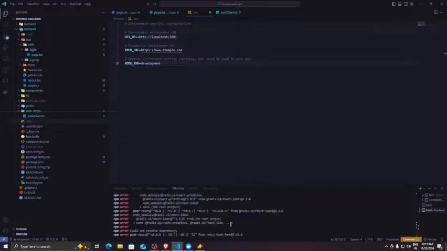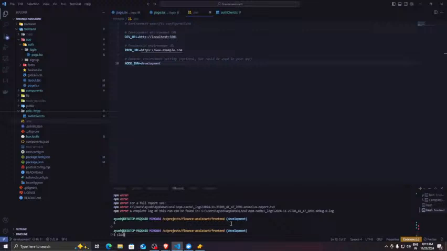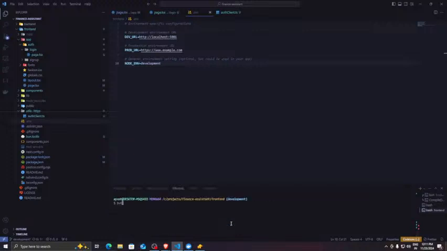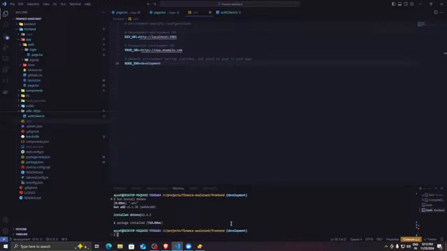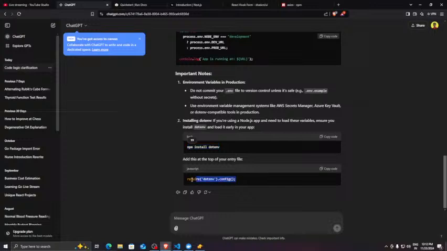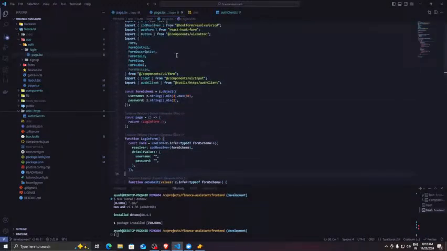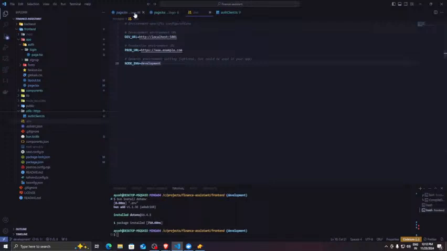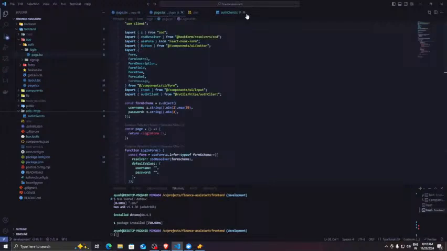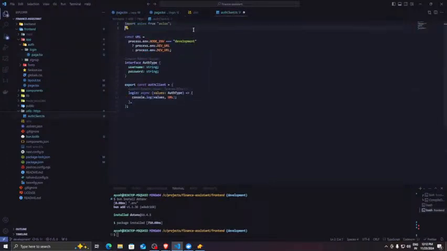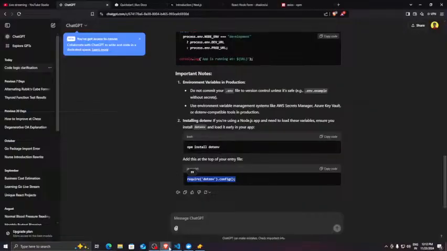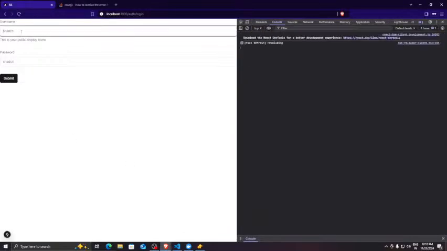Okay, something is wrong. Oh, okay, my bad. When I do have bun, why am I using this? Let's not do that. Let's do it with bun. Yeah, done. And now I can run this. Add this at the top of your entry file. Yeah, so where was that? Auth client. Yeah, in here. If I do this and go back again, let's do that.